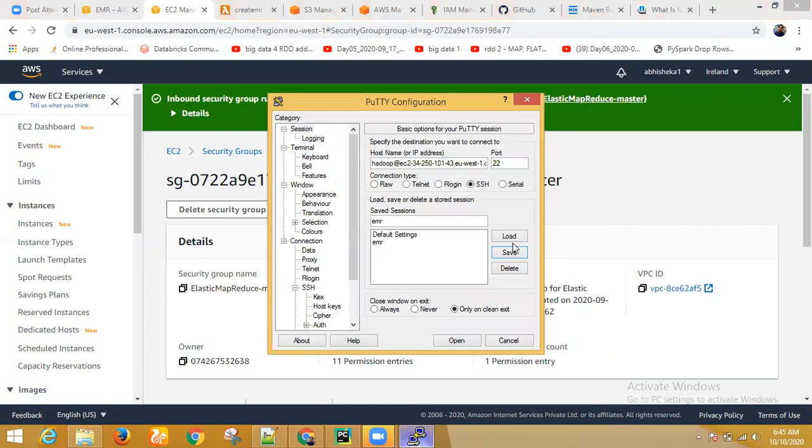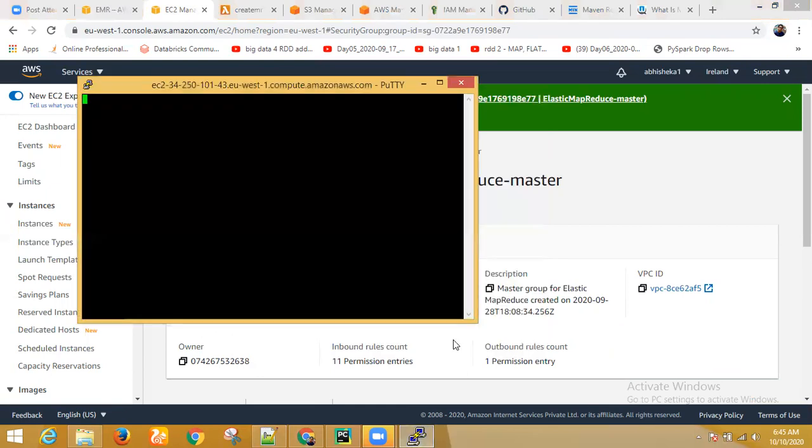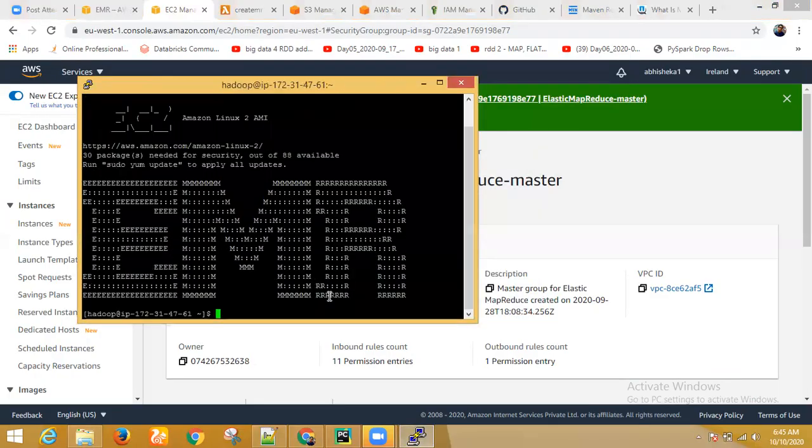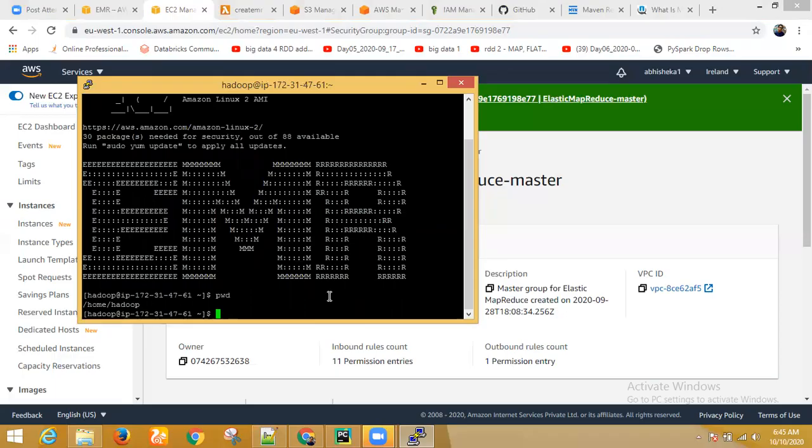Okay, so now I can just click open. If everything is correct, you should be able to see the screen. You have to click yes. So now you are connected to the EMR cluster. PWD, present working directory: you can see the current working directory is /home/hadoop.